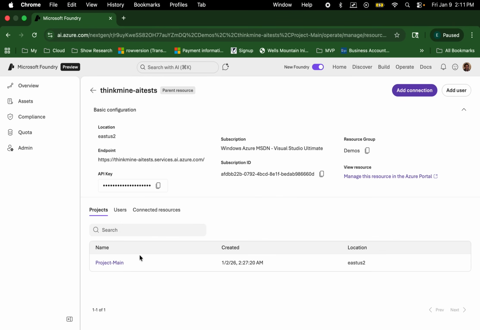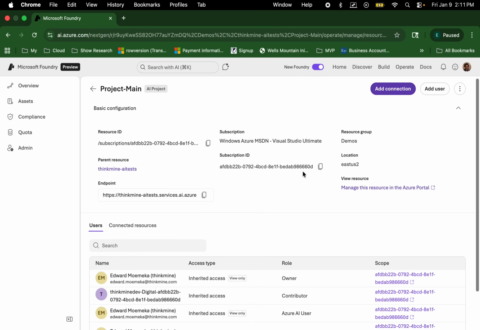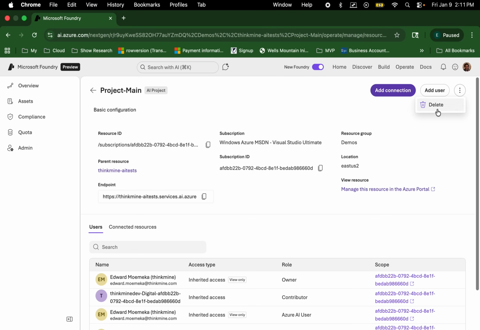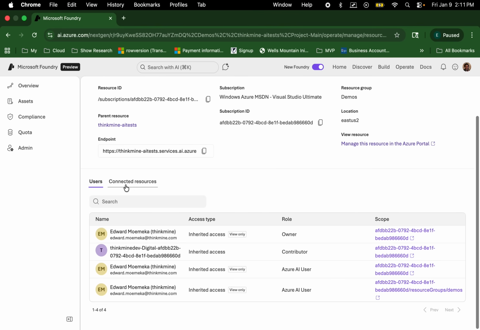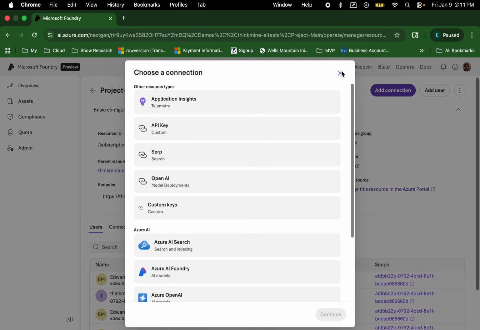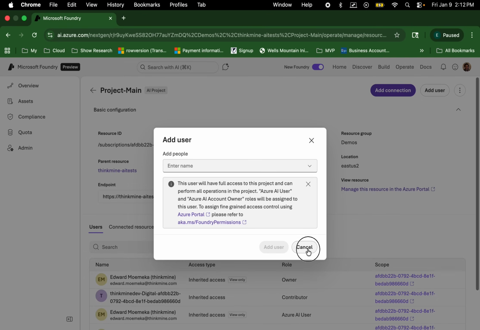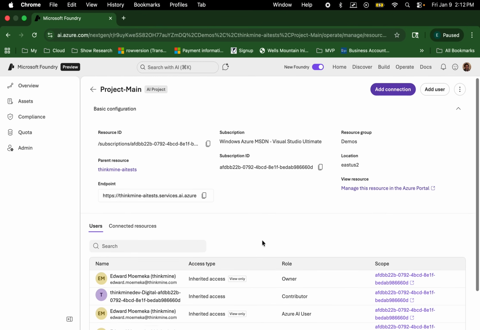Additionally, you can go down to the project level. So you can go down here, and then in here you do now have the ability to delete. So you can delete the project. You still have access to go up. You have access to the resources, and then you can add connections at the project level, same way. And then you can add users at the project level.